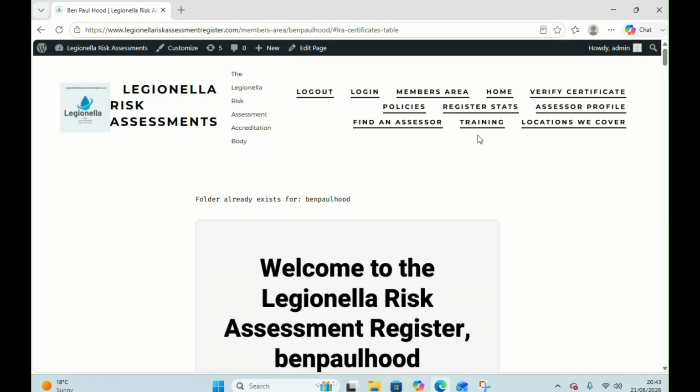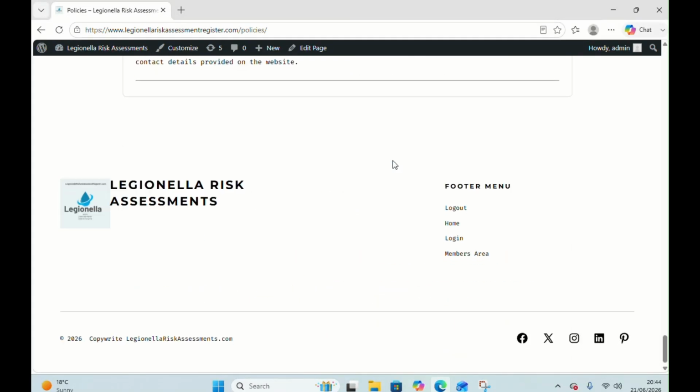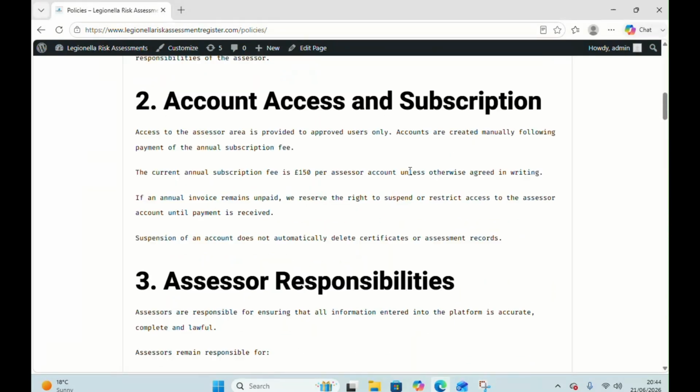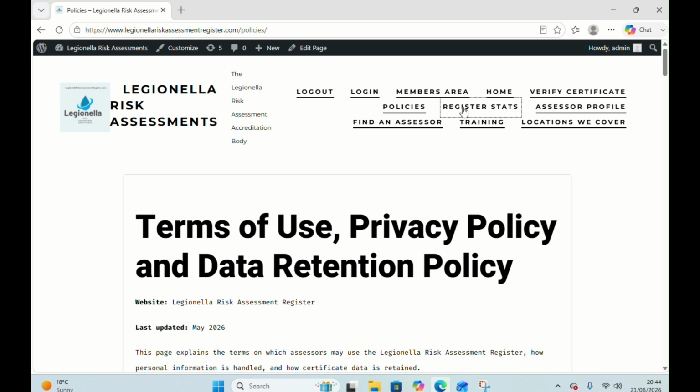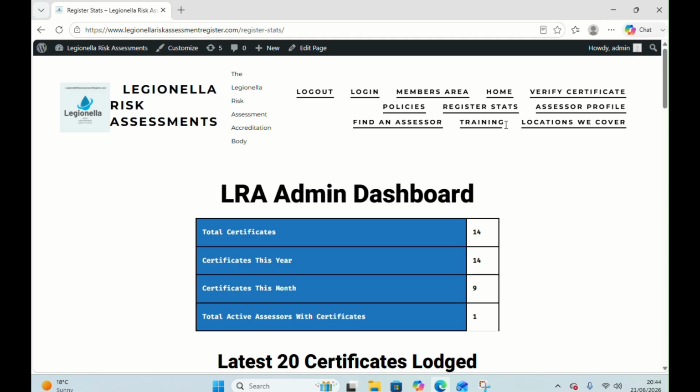So if I'm moving on, don't really need to cover log out, log in, that's a bit self-explanatory. I've already covered why there's not a registration page. I've covered the members page in its entirety. I've covered the home page in its entirety. I've covered the verify certificate page. Page after that is policies. These are just generic policies that a website would have to operate legally nowadays. It's pretty basic and standard. Register stats is just something that I can access. It's just more of a diagnostics tool to work out if something's going wrong with the website.